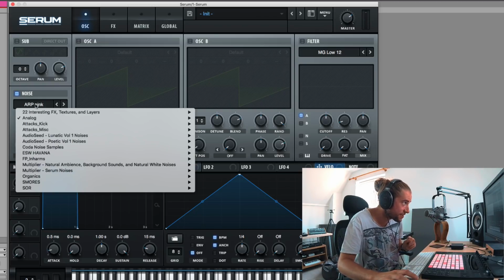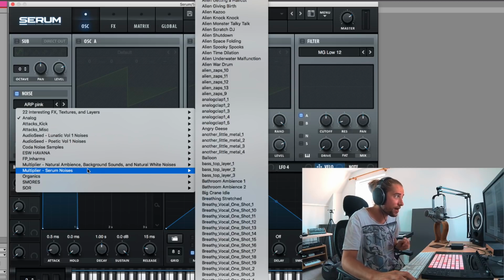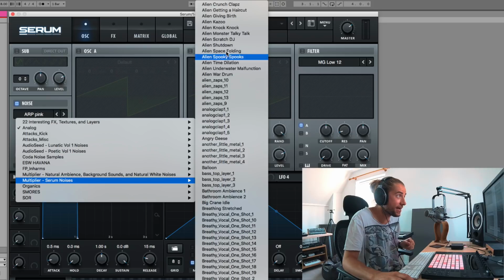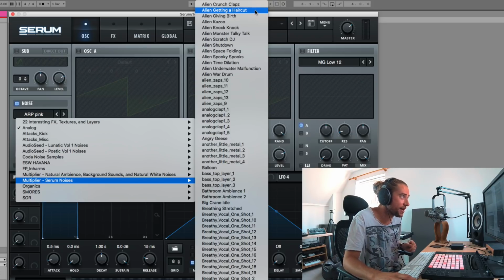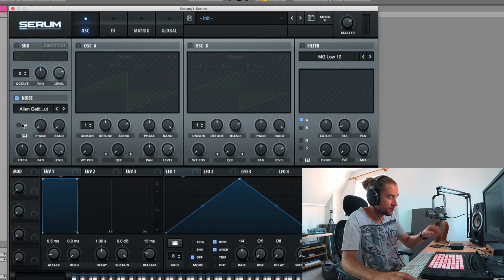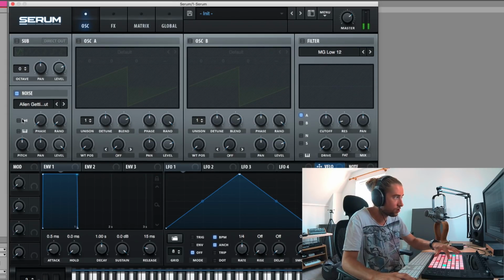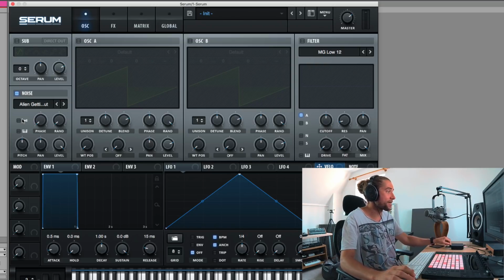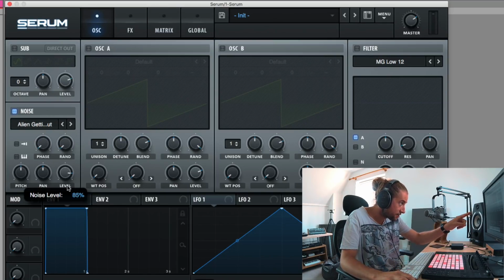Now, what we could do instead is maybe find one of Multiplier's Serum noise layers, link below. Alien getting a haircut. Oh, I'd be mad not alien giving birth, but we'll go for alien getting a haircut. So now if I press a button, it sounds like an alien getting a haircut, which I think is brilliant. As you can see here, I turned up the level. That's quite critical. I think by default it starts quite low. So you need to turn that up.